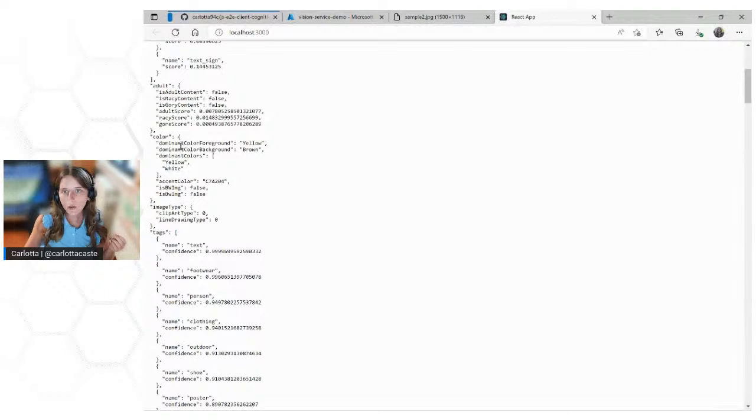Then we have the color visual feature, which is able to detect image color schemes. In this case, it identifies yellow as dominant in the foreground and brown as dominant in the background. It also detects the white color in the picture. And the image type feature identifies if the image contains clip art or line drawings. Since it's not the case, we have a 0 as a response, both for clip art and line drawing. So we now know that the image contains text. We know that it is a color picture with yellow and white as dominant colors and brown in the background. We also know that it doesn't contain adult content or line drawings.